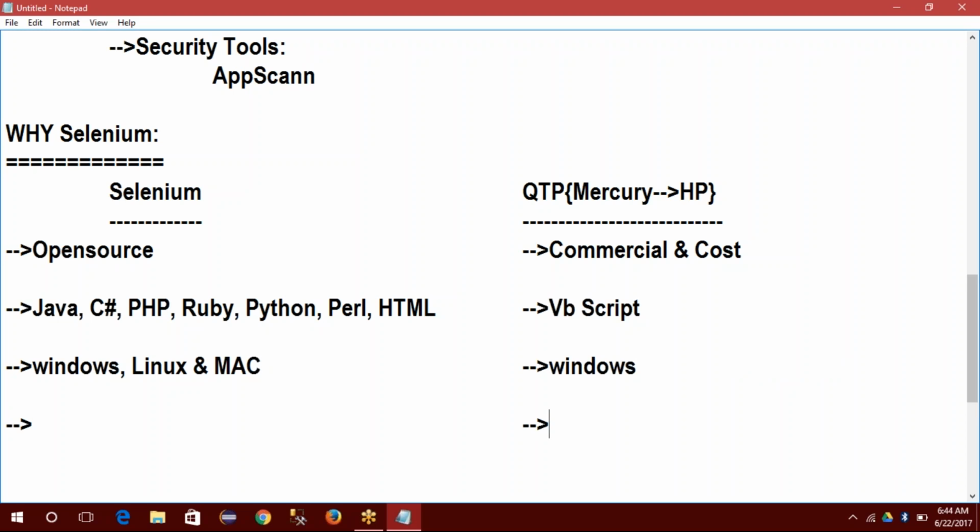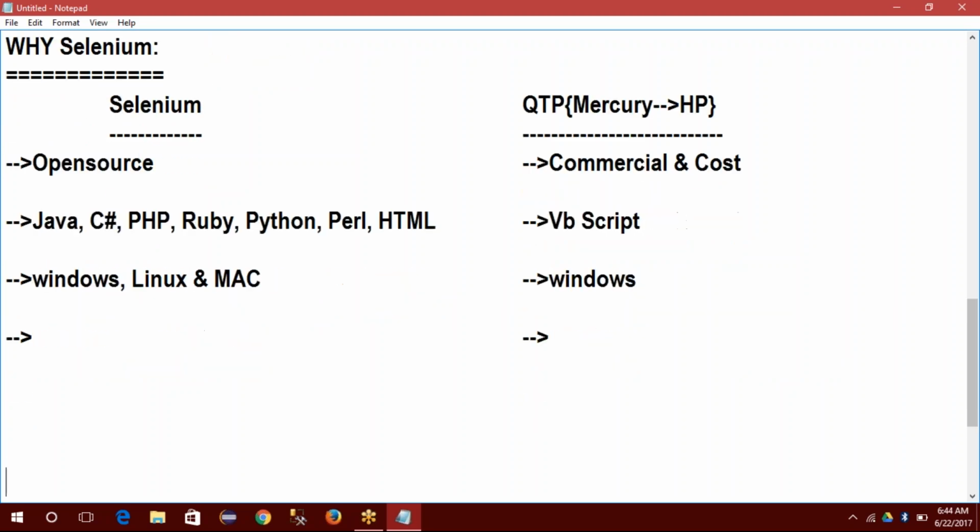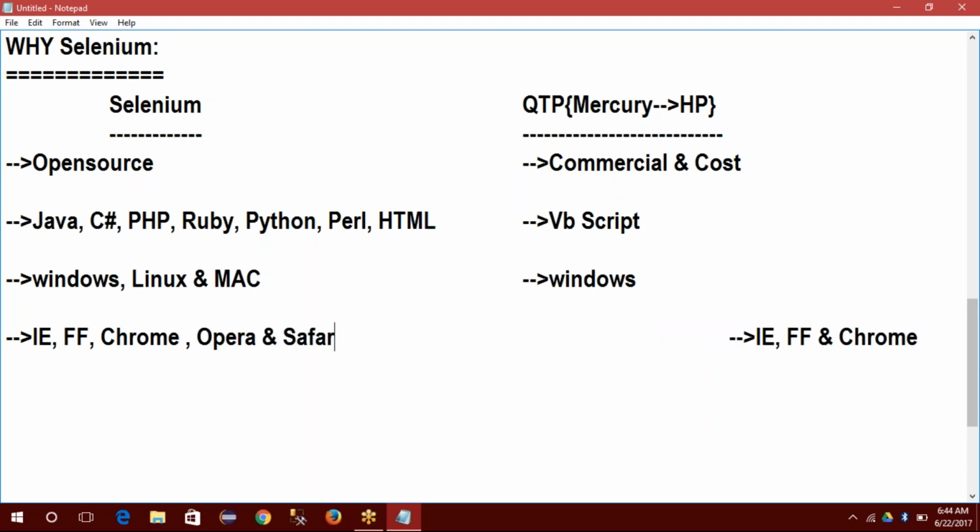And what about the browsers? Suppose you want to automate any web application, generally we use some browsers, either IE, Firefox, Google Chrome, like that multiple browsers are there. Coming to QTP, QTP supports 3 browsers: IE, Firefox and Chrome. Coming to Selenium, it supports IE, Firefox, Chrome. Along with this, it supports 2 more browsers, that is Opera and Safari.